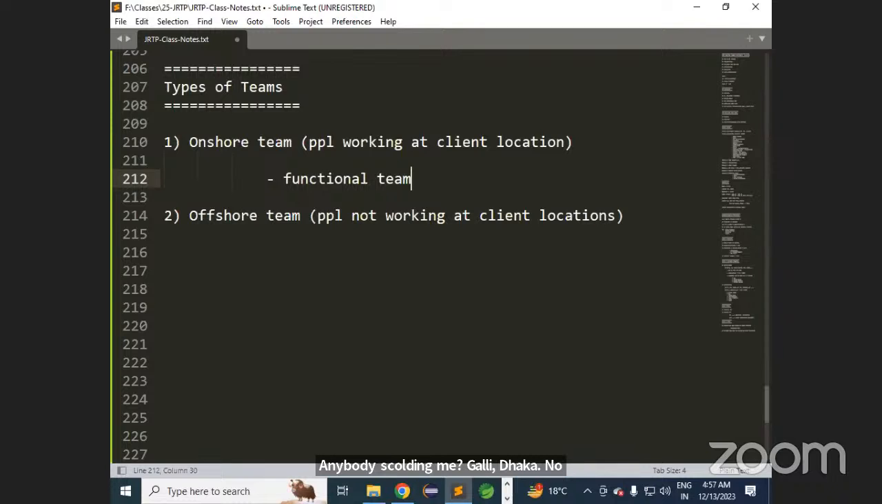Right. Onshore team is available. In the onshore, mainly the functional team will be available. What is the duty of the functional team, guys? They will understand the client business. They will collect requirements from the client and prepare one document. That document is called the functional design document.